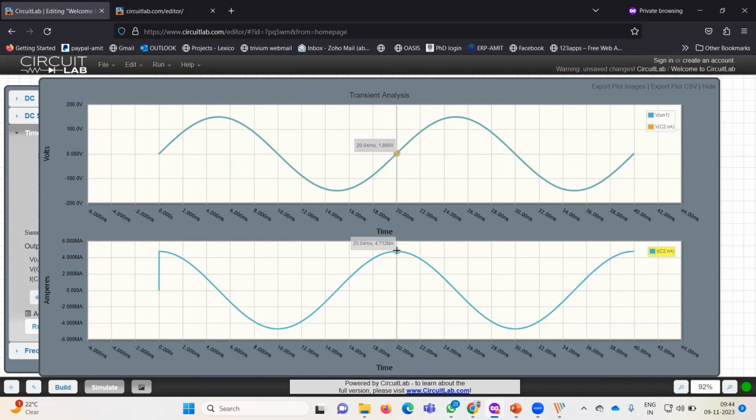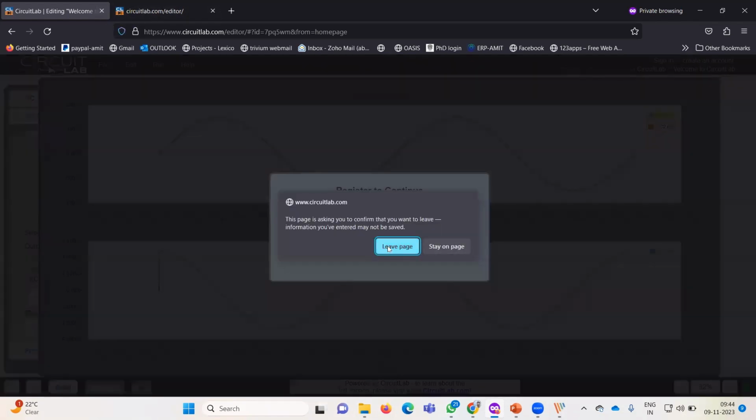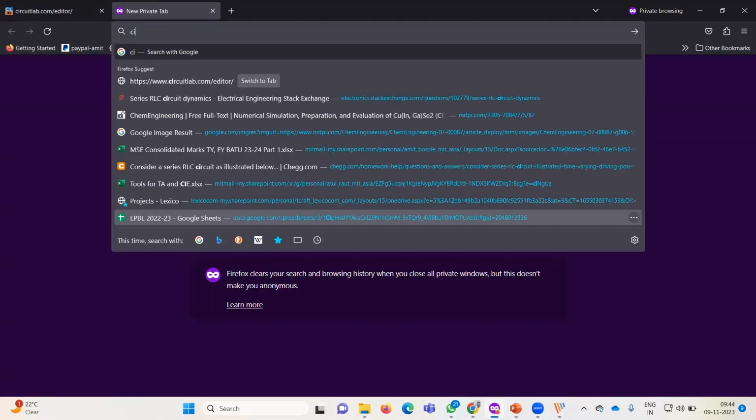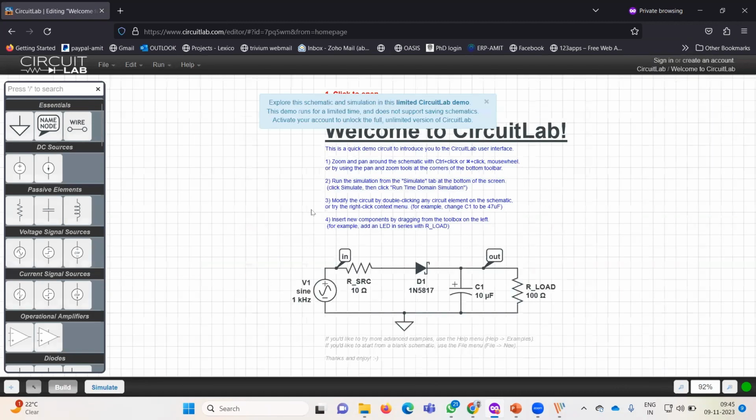Here we have 4.71 capital M. Capital M justifies 10 raised to 6. In case of the inductor, it was small m, which was 10 raised to minus 3. So this is what you need to understand and justify in your submission. In this way, circuit lab may obstruct you. In this case, just close the circuits and try to relaunch the circuit lab. It's free software, you can register, but still it takes some time. So accordingly you can modify.